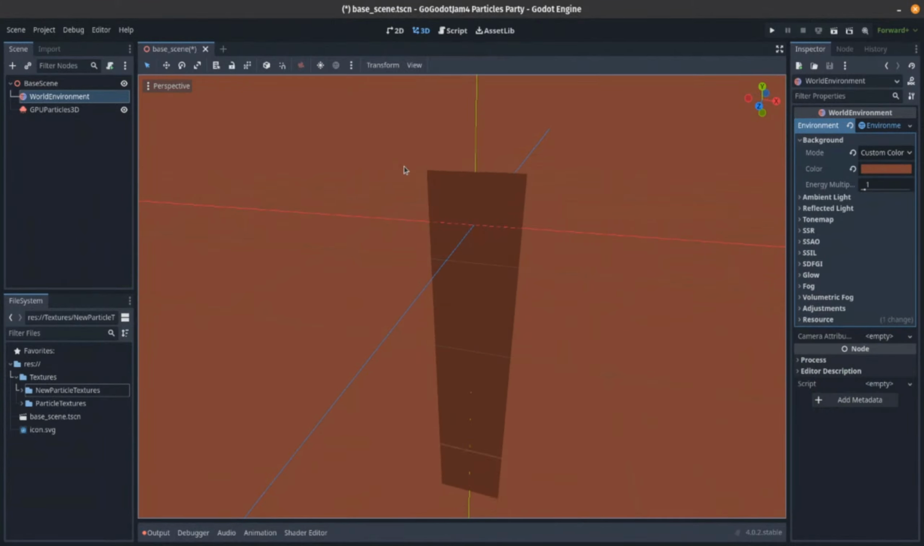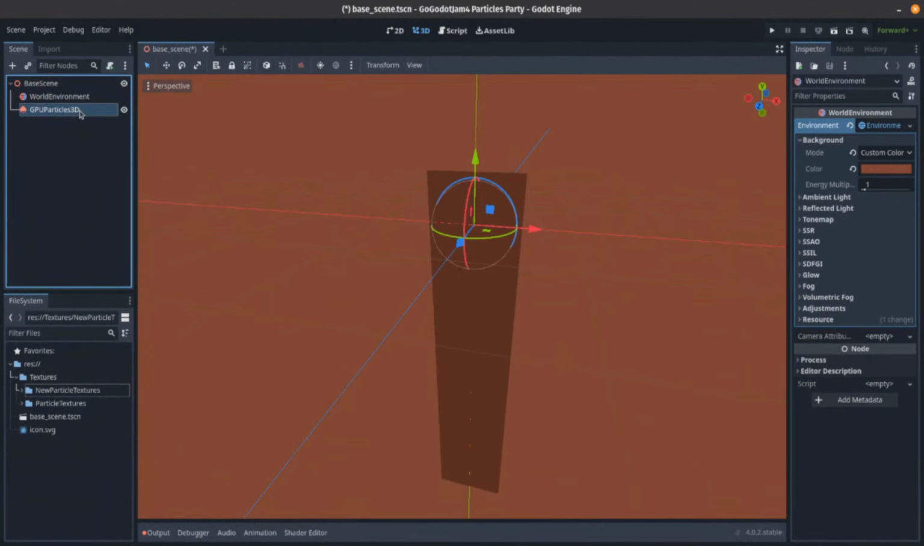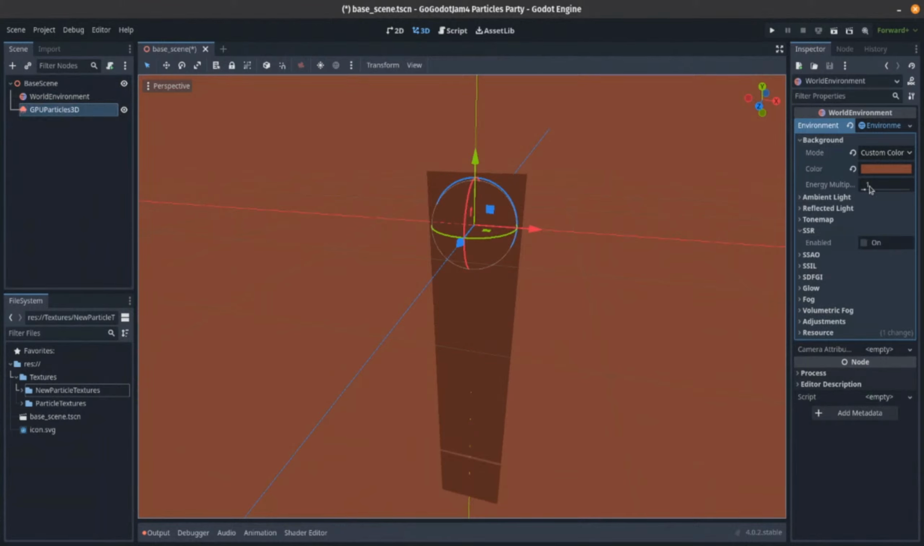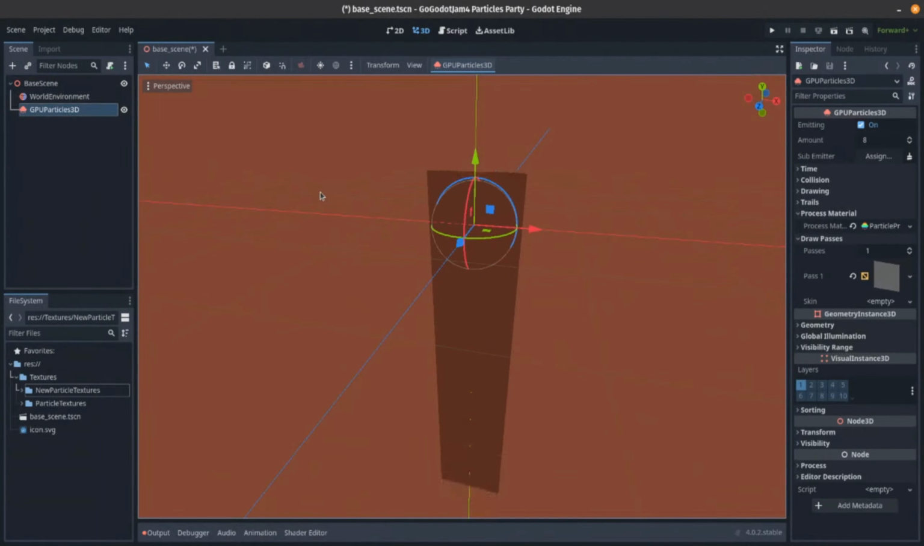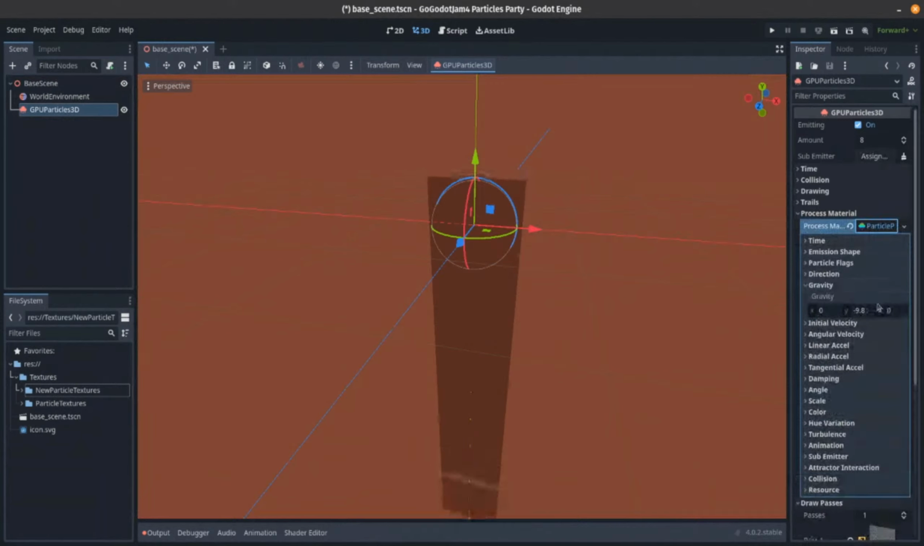So we have a red background with no lighting, and we have a single quad that is dropping over the course of a second and being copied 8 times. How do I know that? I go to my GPU particles, I click on the particle process, I go to gravity. I can see there's 8 of them. Click on time. They last a second, and they are moving down at negative 9.8.